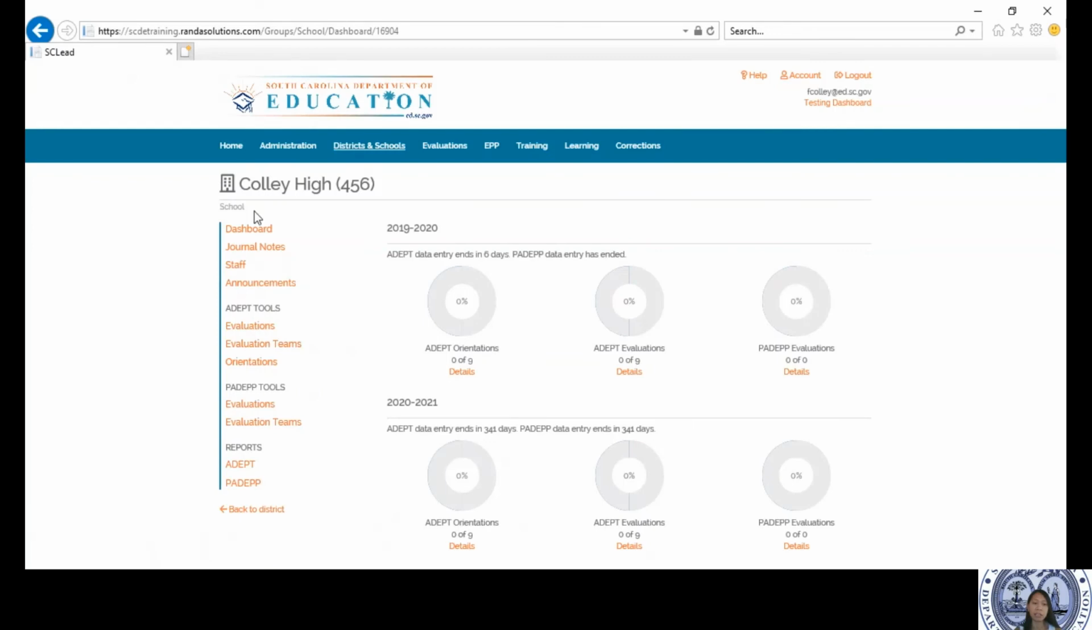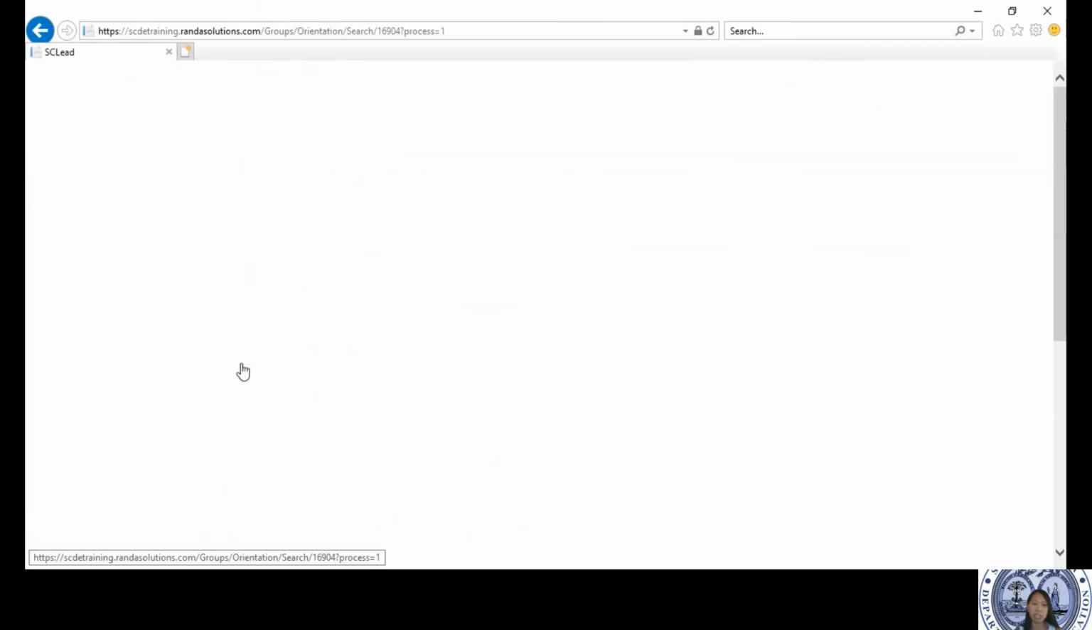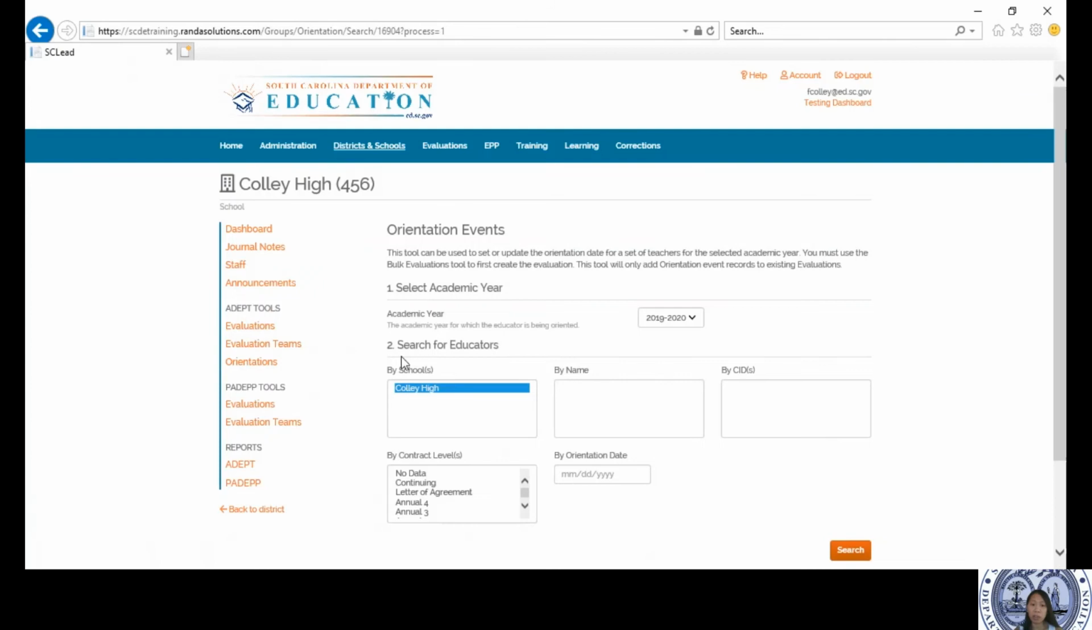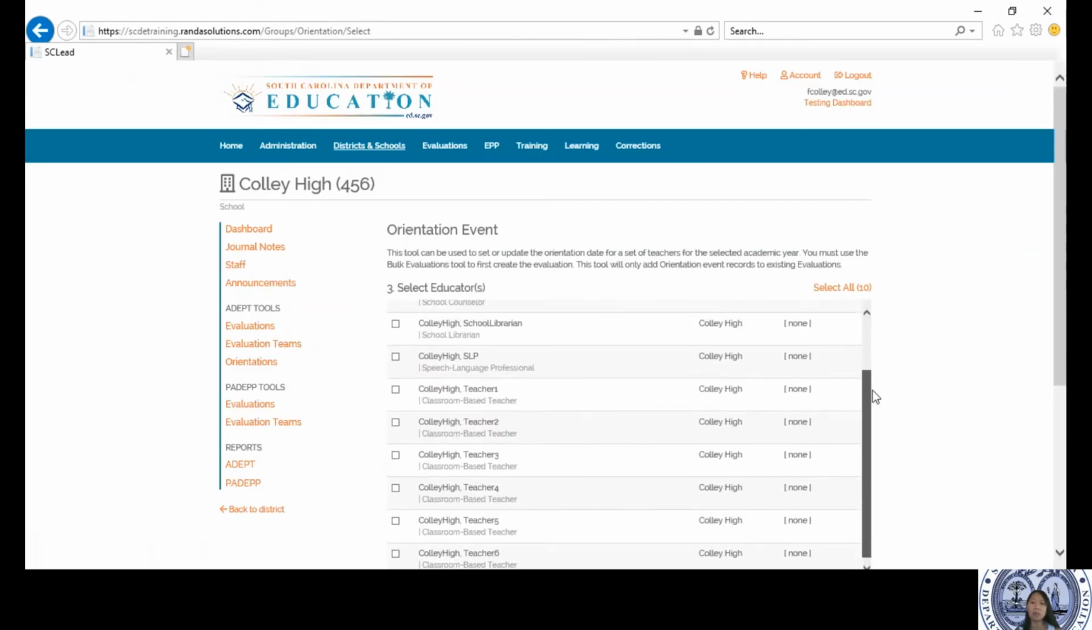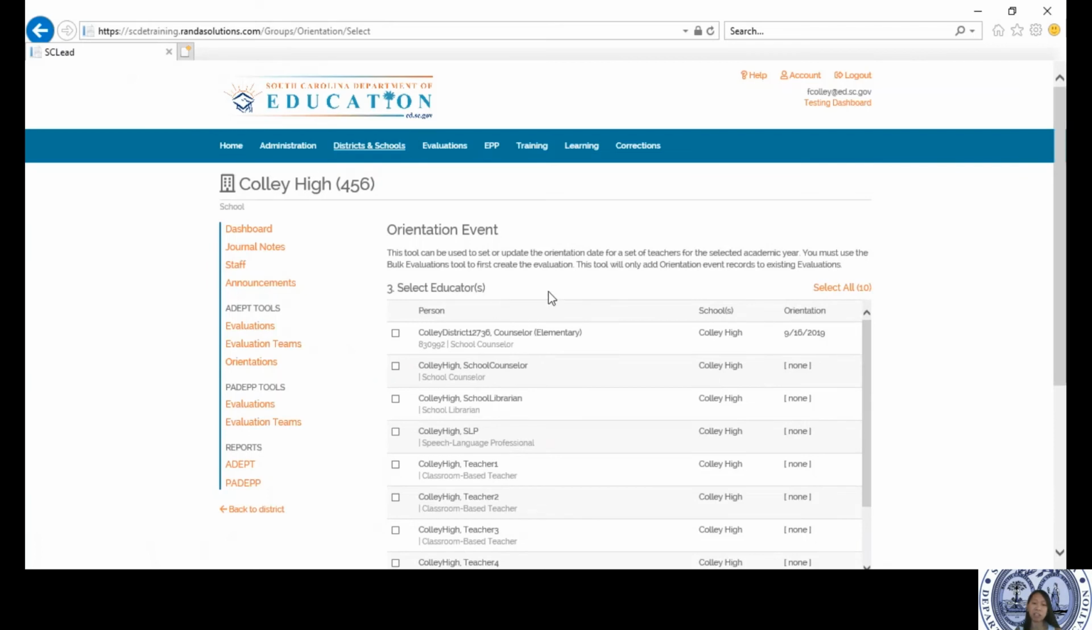I'm going to go to a school at the high school. Again, on the left vertical menu, I'll go to orientations. At the school level, it will only generate the school that you're assigned at. It should populate the correct year, but if not, make sure to choose the correct academic year. Again, you can select which contract level you want to create orientations for, but I suggest just leaving that as is and click search, and everyone should populate from your evaluated staff list that you've created evaluation records for.